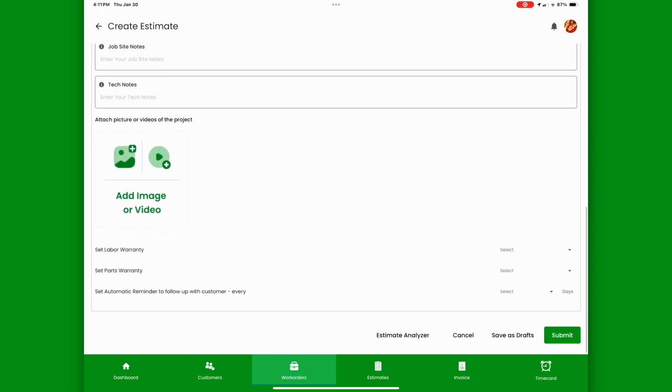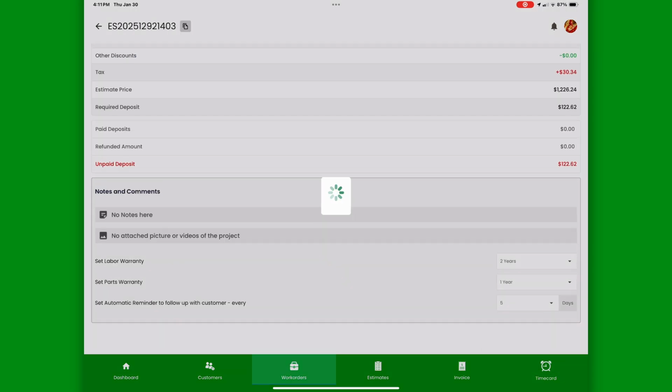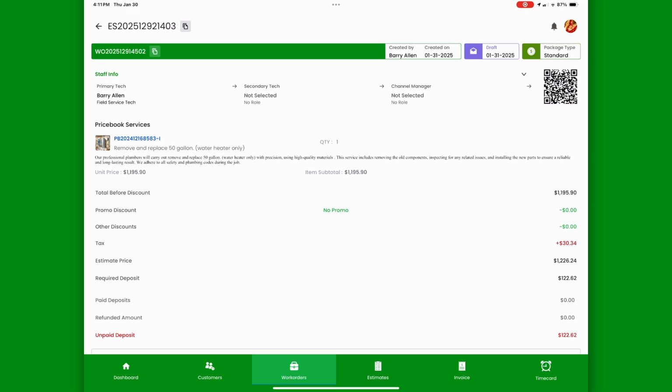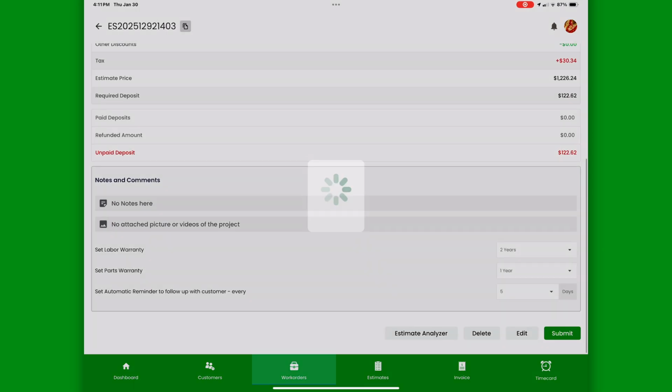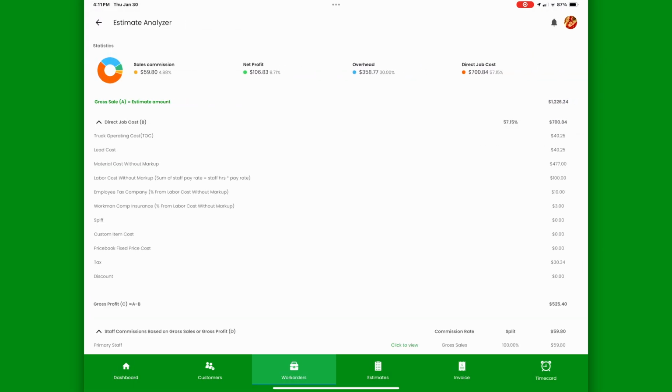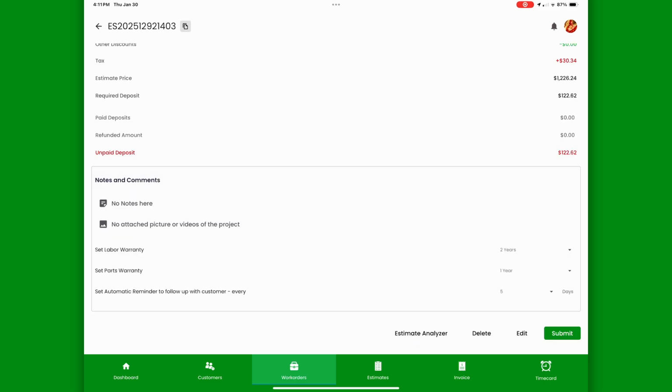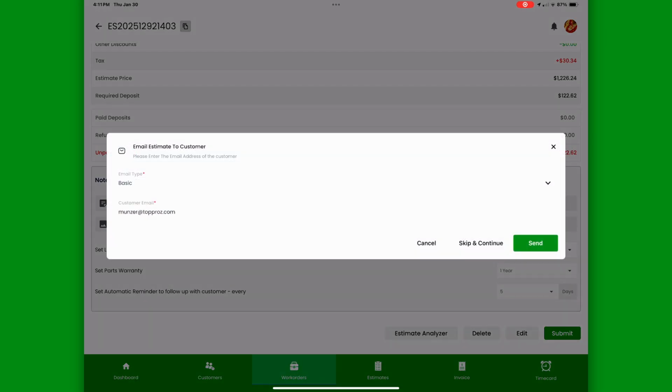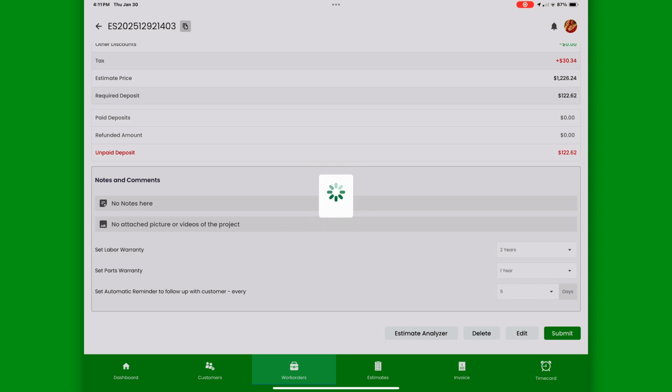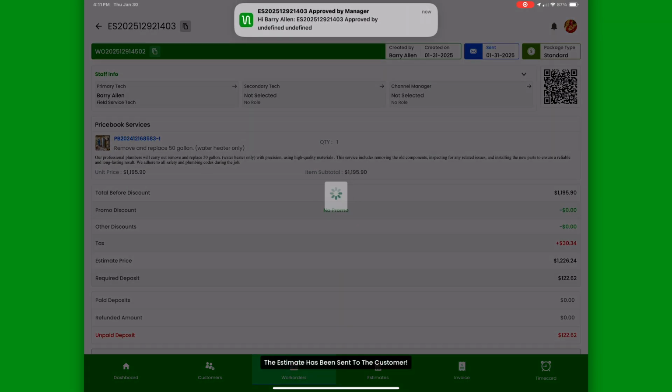We can scroll down. We can add our warranties right here, and then we can send an automatic reminder to follow up with the customer and save this as a draft. One unique tool we have is the estimate analyzer right here, which is going to allow you to see if you're profitable before you've sent this estimate out to your customer. So we can send this to our customer. It's going to ask us what email we'd like to send it to. I'll click on send, and then it's going to go straight to the customer's email.